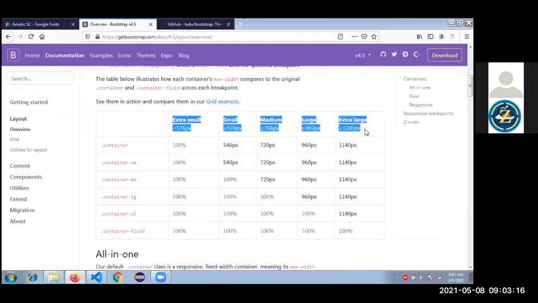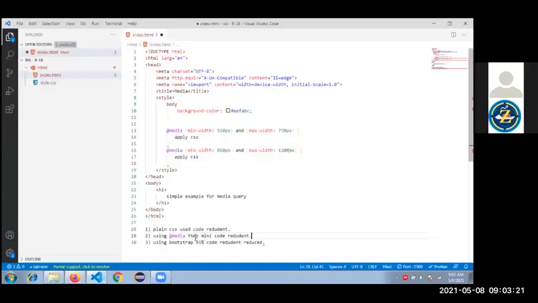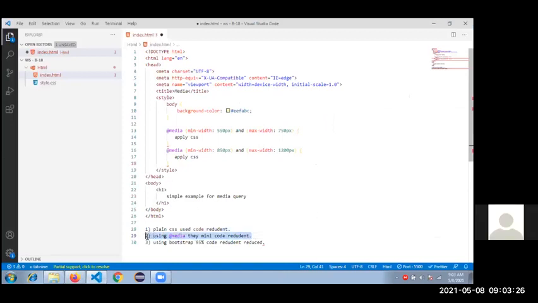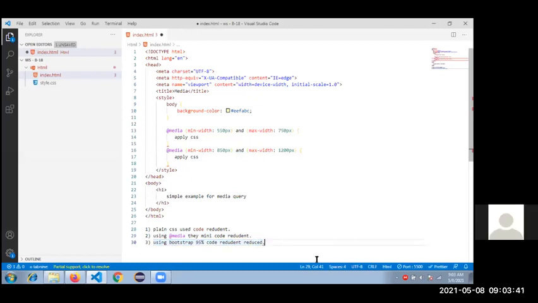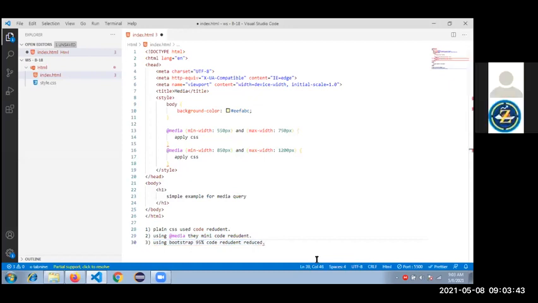Some pixel resolutions from smaller devices to larger. This is for media query. And advanced to this, nowadays they have been using this very flexibly: Bootstrap, guys. Does anyone know in this group? I am seeing 241 persons are there. Does anyone know what Bootstrap is and why it is used? Can anyone tell what Bootstrap is?